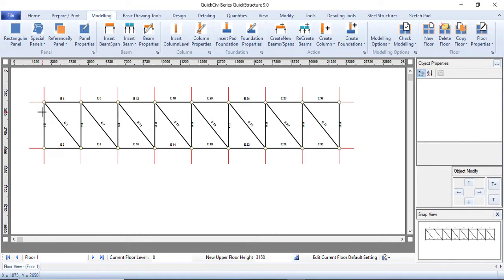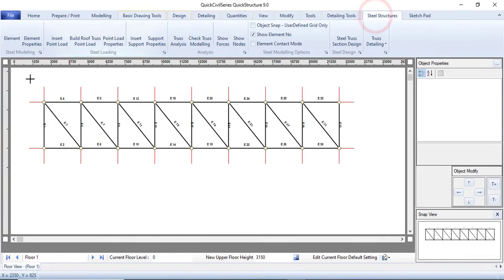So this is the first step in creating your steel truss. First of all, you have to bring it here. After bringing it here, the next thing to do, when you come to your steel structure, is to insert some point loads, insert some supports, do the analysis, and then you can also check your truss modeling, and then go ahead and do the section design, and then do the detailing.